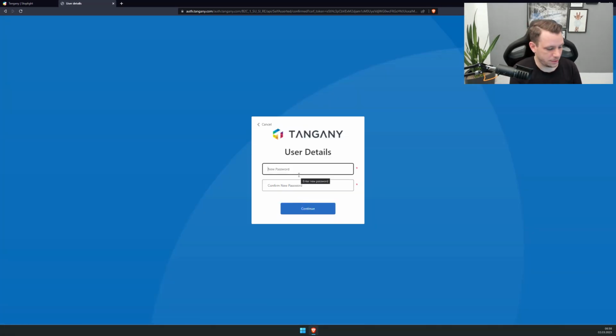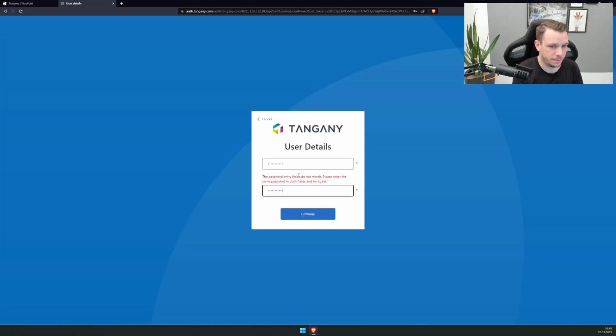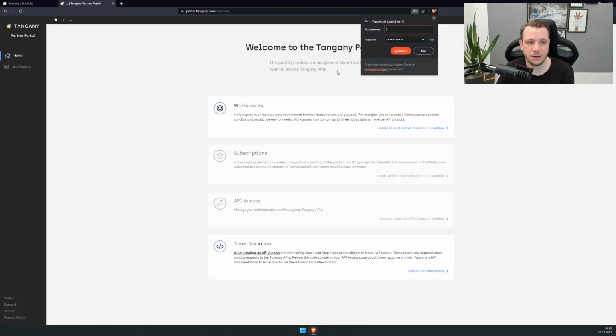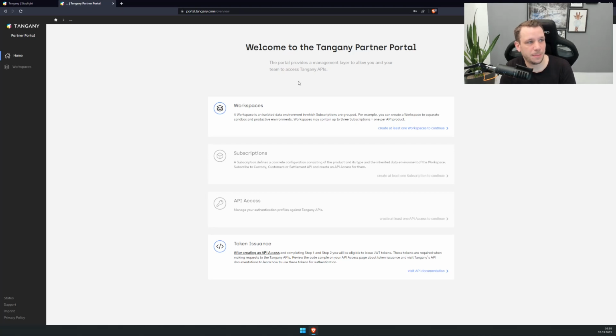So I just have to set up my password, confirmation of my password, continue, and no, I don't want to save. That's it. So we are in. That is the Tangany Partner Portal. We are on the home page, which gives us a brief summary of what is included for now in the Tangany Partner Portal. So let's walk through this.